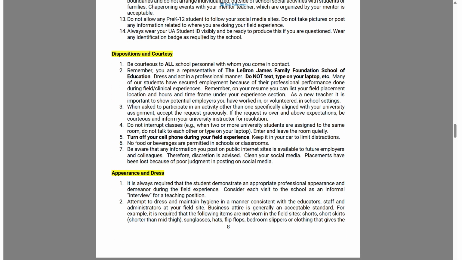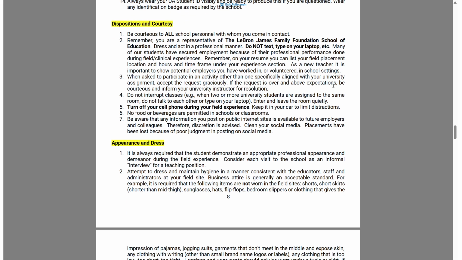Always make sure that you are wearing your university student ID badge, so that you have that, and if anyone is asked where you are from or what you are doing, you will probably also be wearing an identification badge required by the school, a visitor sticker or something like that. Please be courteous to all of the school personnel who you come in contact with. Remember, you are always interviewing. Every single person who works in the school is important, and your relationships and the way you treat people are incredibly important all of the time.